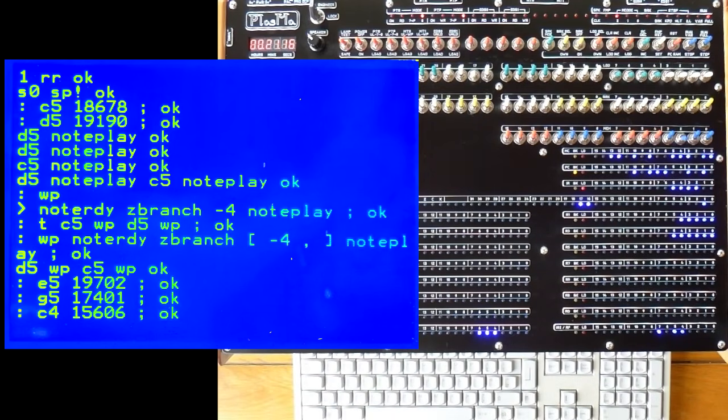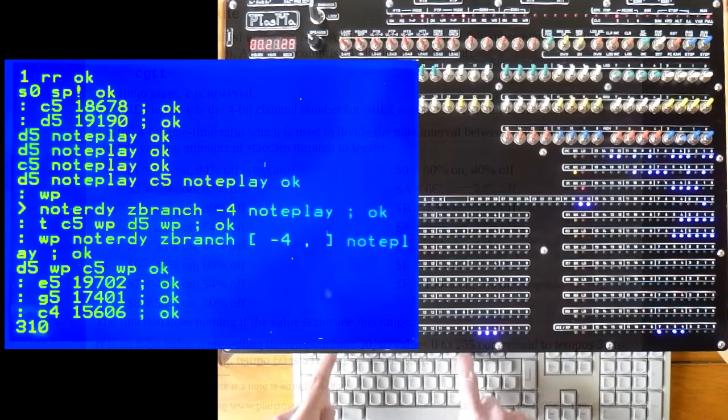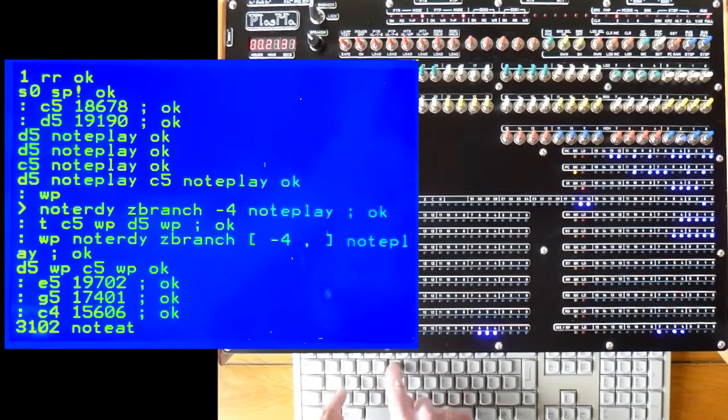Now the note system has a concept of global attributes, one of which is the gate time or on-off ratio. The default is 50-50, but 80-20 sounds better, so I'll change this. 3102 note attribute.